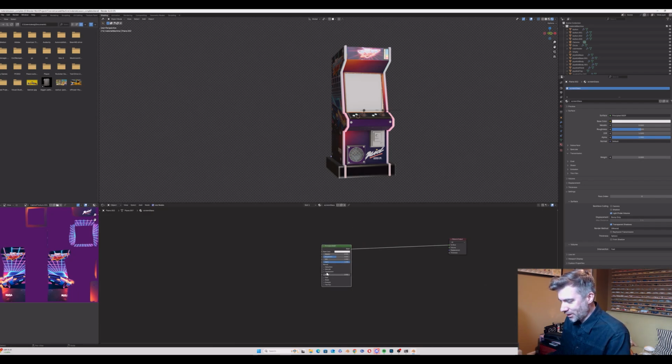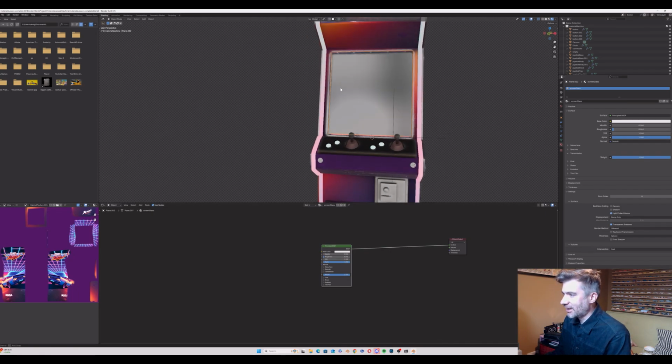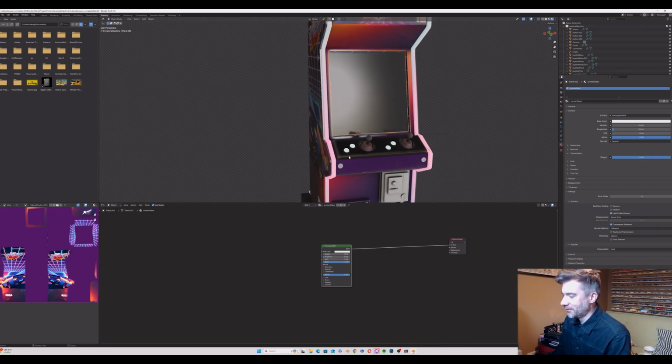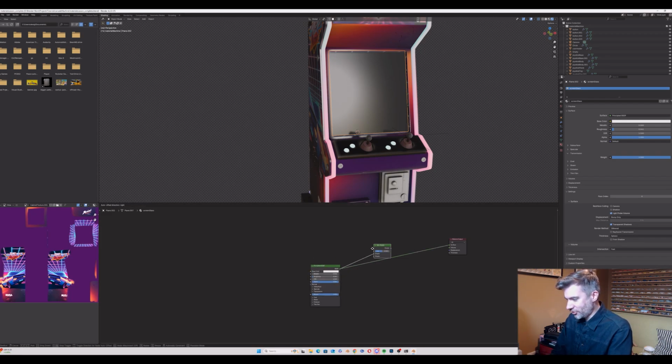So we're going to expand it out. If this isn't already expanded, expand that transmission and make the weight 1. I'm going to set the roughness to really low. So this is like our glass surface, but you can't see through it. So we're going to make a mix shader here. Drag that from here and choose mix shader, and then connect that shader to the surface.